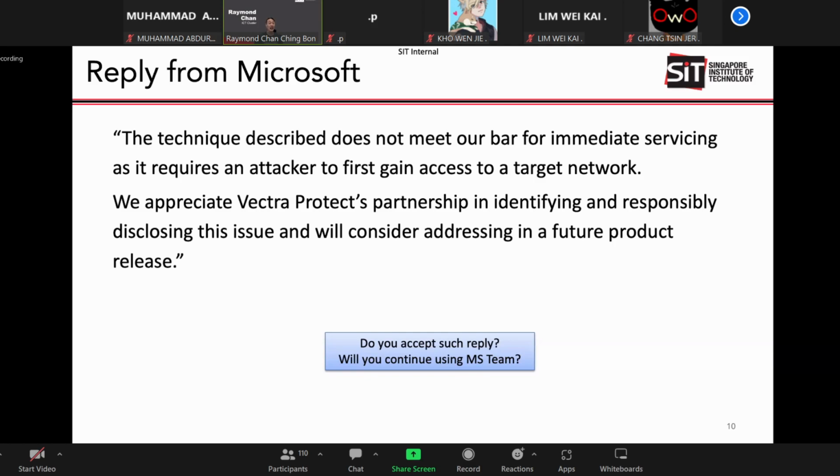So what is actually the most interesting thing is the reply from Microsoft: the technique described does not meet our bar of immediate servicing, as it requires an attacker to first gain access to the target network or the target PC. We appreciate the security analyst project's partnership in identifying the vulnerability, disclosing this issue, and we'll consider addressing it in a future product release. So this is how Microsoft responded.